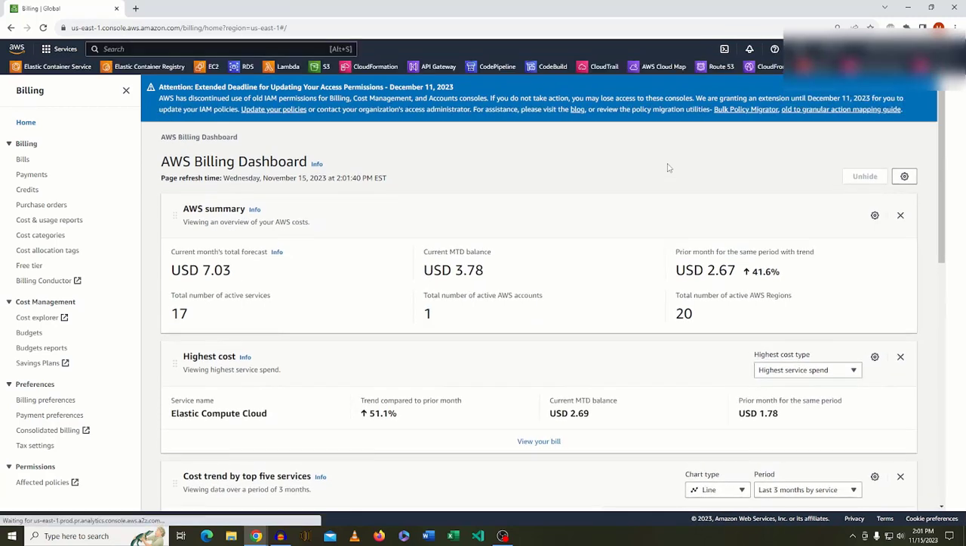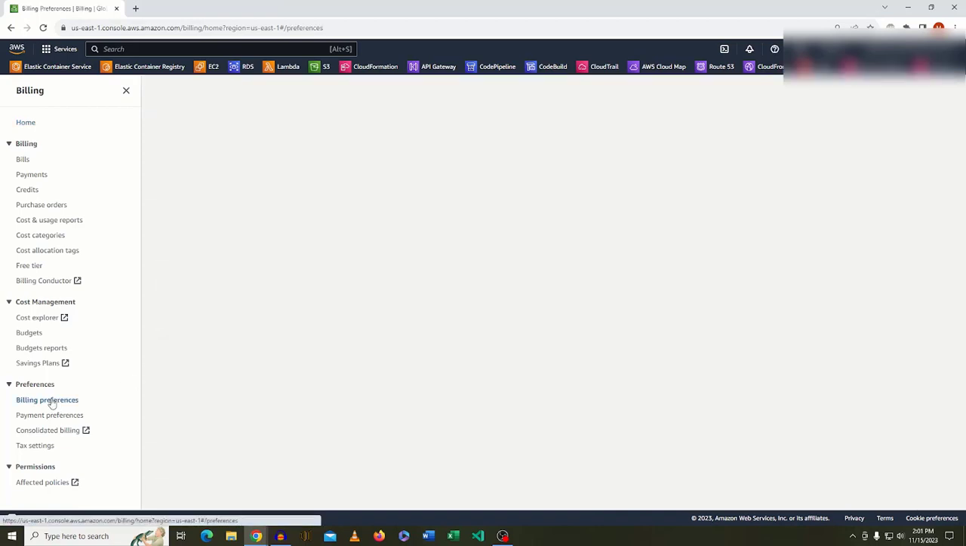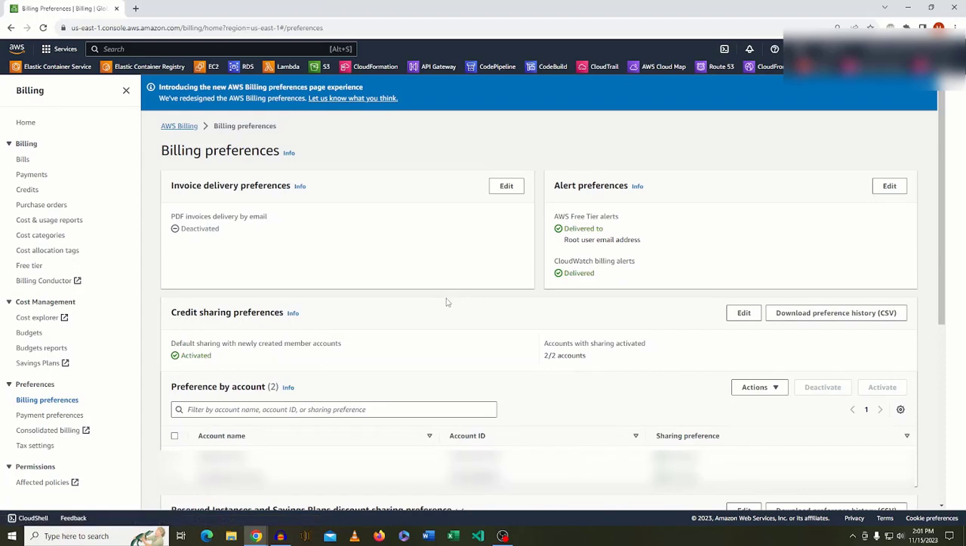Then on the left panel, click on Billing Preferences under the Preferences drop-down, which should take you to the Billing Preferences page. Navigate to the box that says Alerts Preferences and click on Edit.